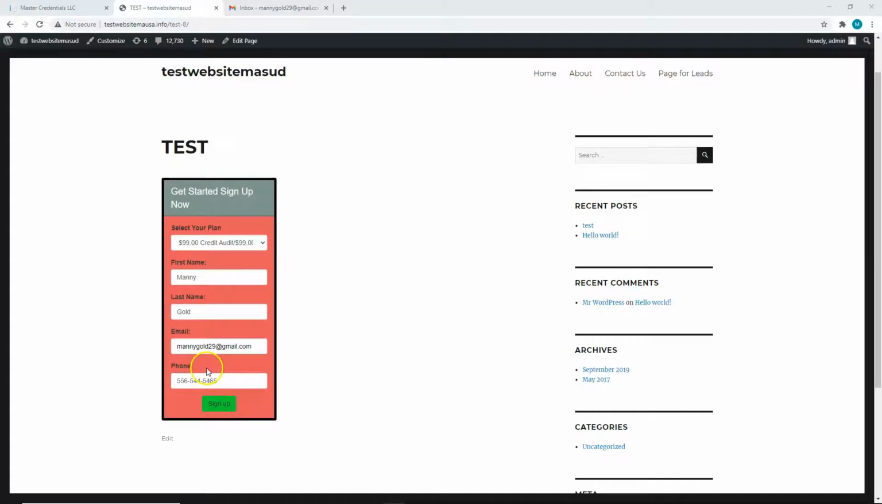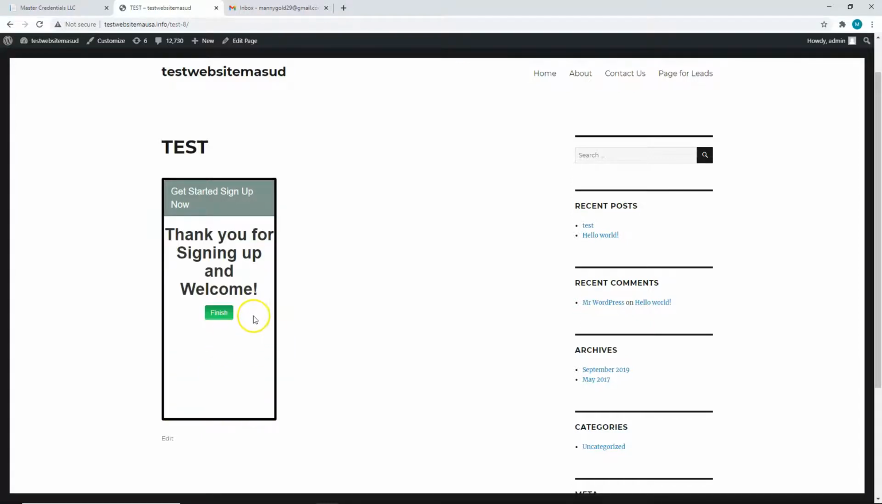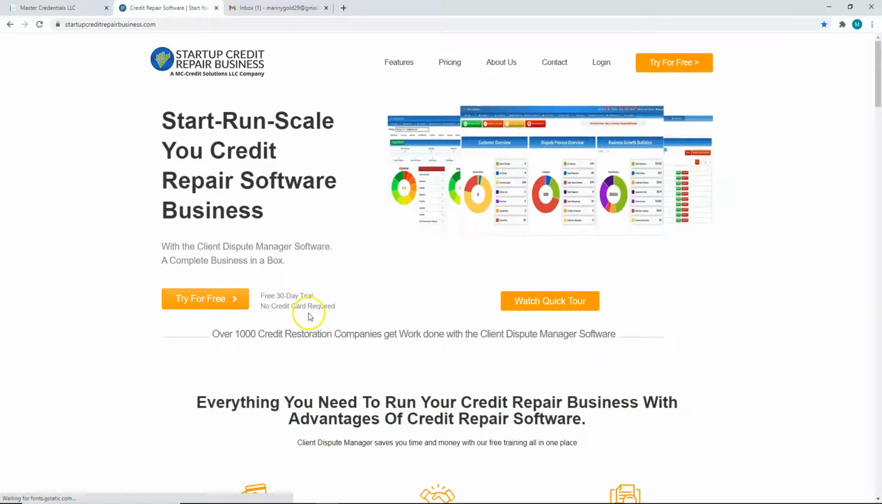Now, before we click on sign up, remember we put a redirect URL and a thank you message earlier. So let's go ahead and see what happens after we click onto the sign up. So let's click on sign up. And there you go. So the thank you message is showing up right here. As you can see, thank you for signing up and welcome. And then if we click onto the finish icon, it will automatically redirect us to the URL that we input earlier. So this is the URL, which is our website.